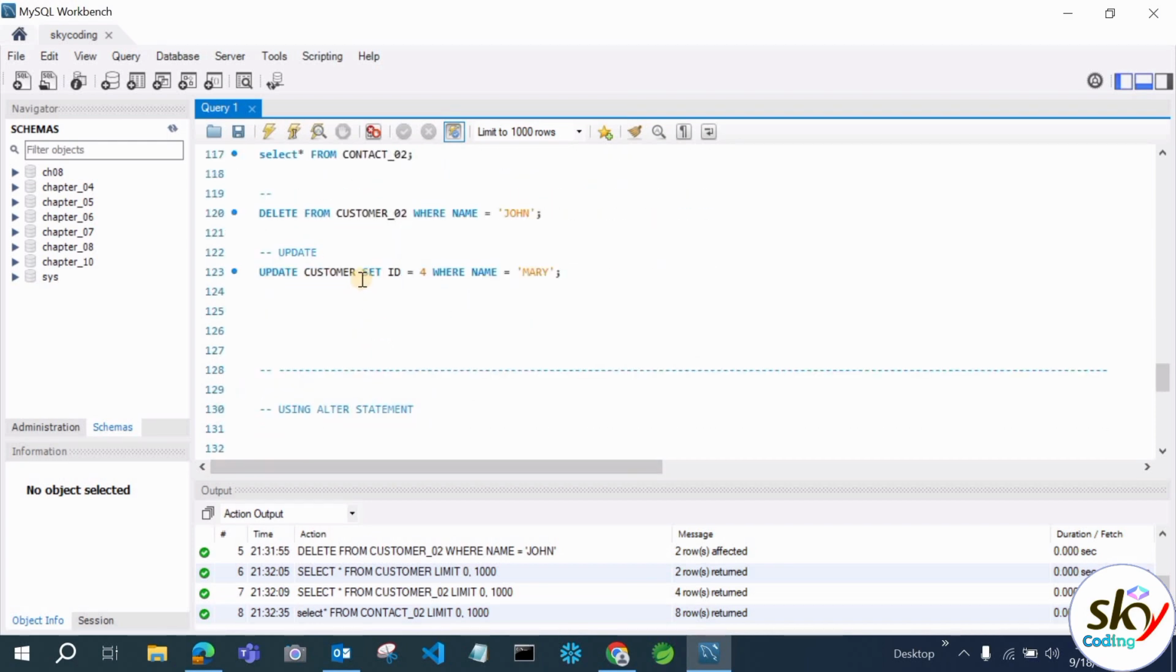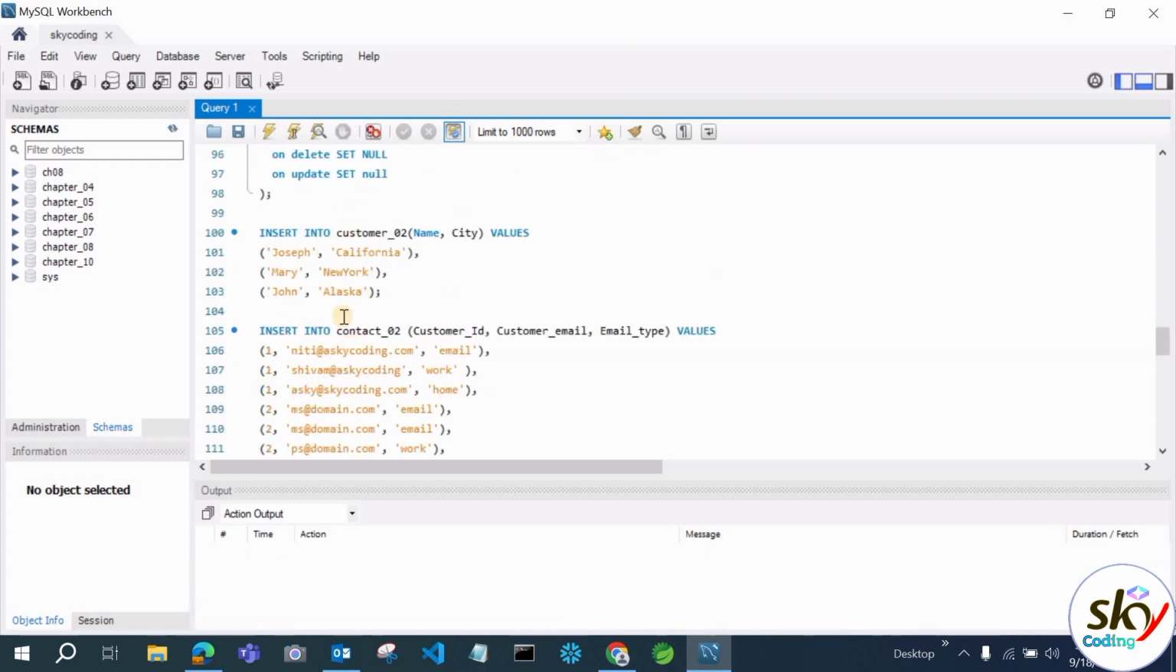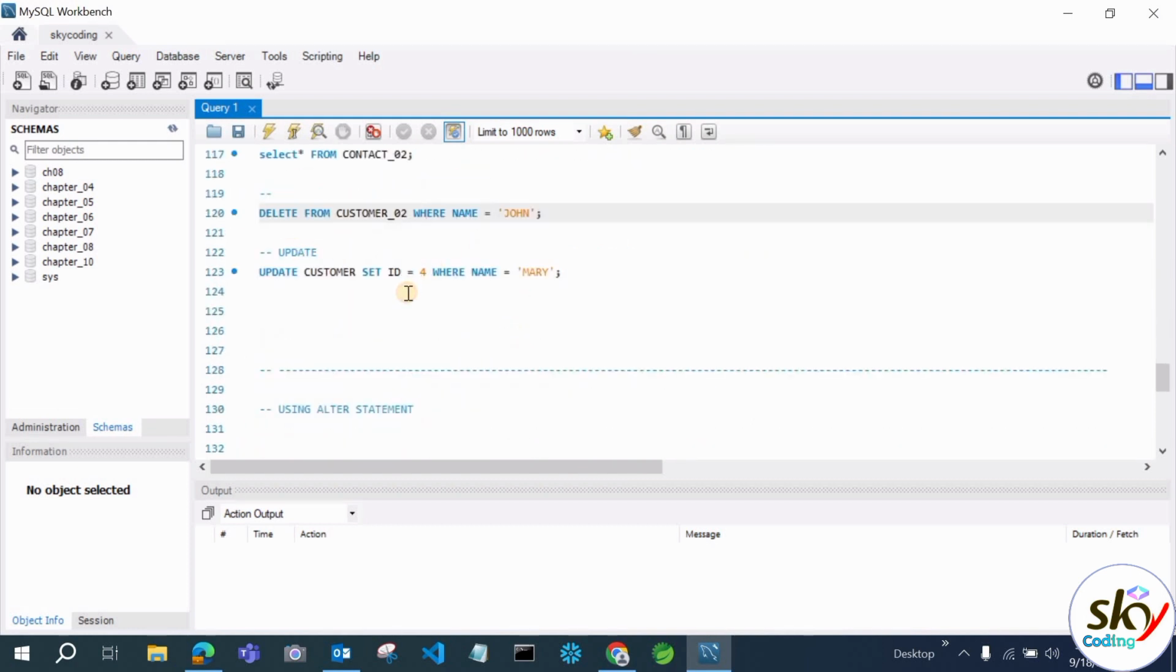Whenever you update something, that also will not reflect. So this is the work of this thing: we are not giving cascade and we are just setting that to null. So whenever any updation or deletion is done on the reference table, that deletion or updation will not be reflected on the other table, and it will just be set to null. In a similar way you can try with the update. You have to practice these things on your own, then your concepts will be clearer.